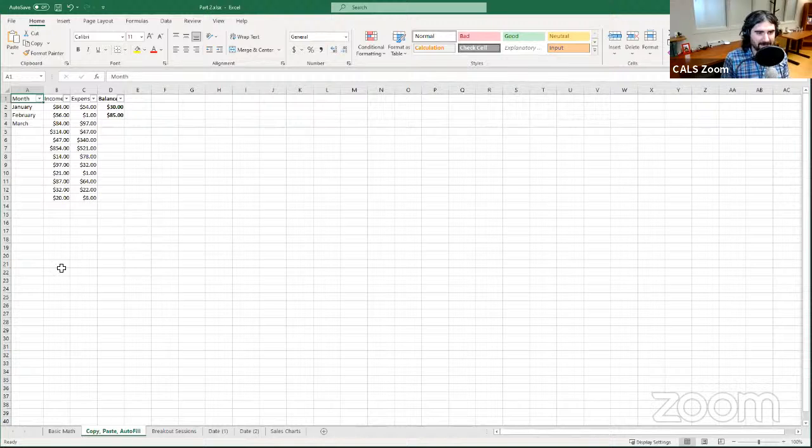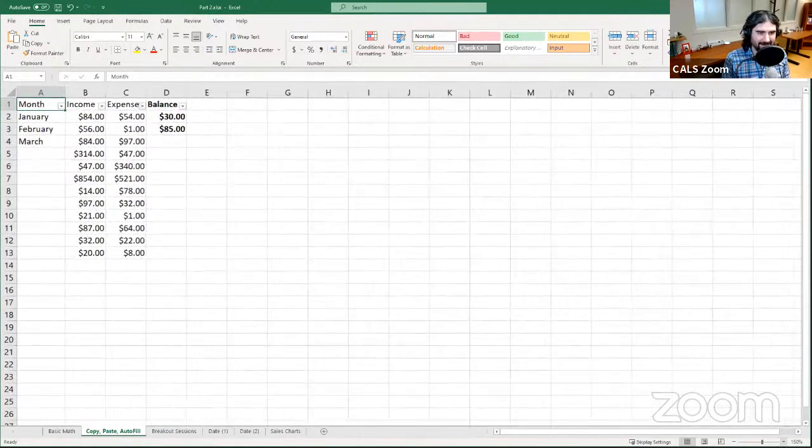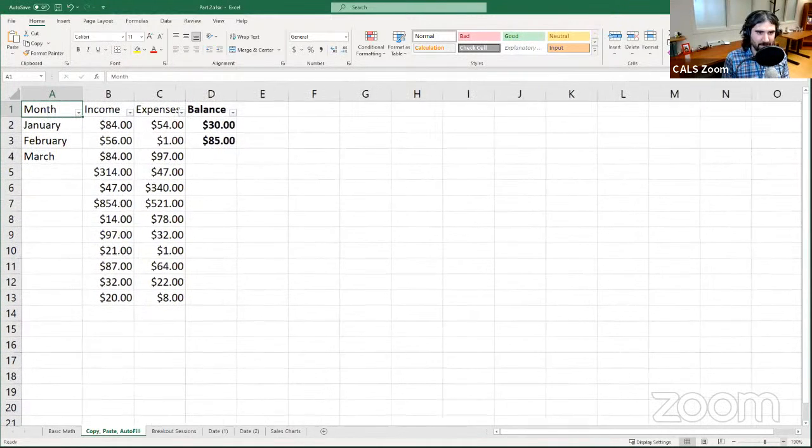So the copy, paste, and autofill sheet. Let's pop over here and take a look at this example. In this example, what I'm doing is keeping a running balance. So I've got, again, an income number and an expenses number. And this time each row is a month: January, February, March. I didn't fill in the rest of the month names. You'll see why in a minute.